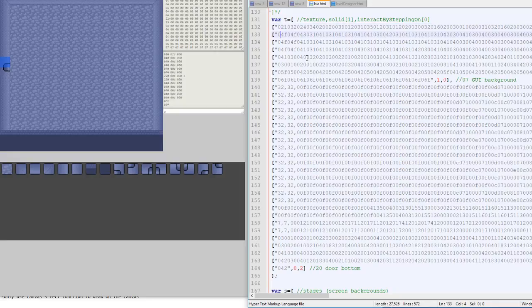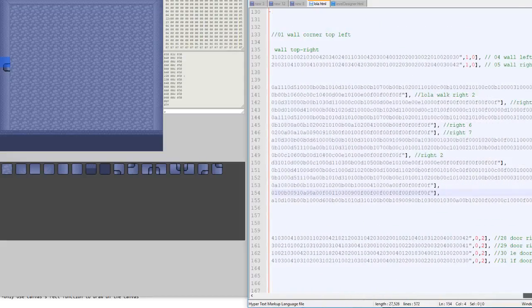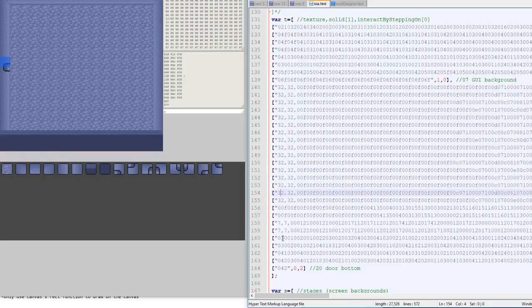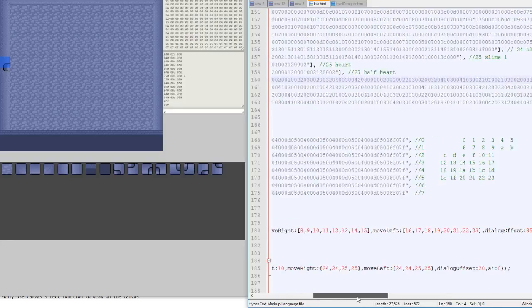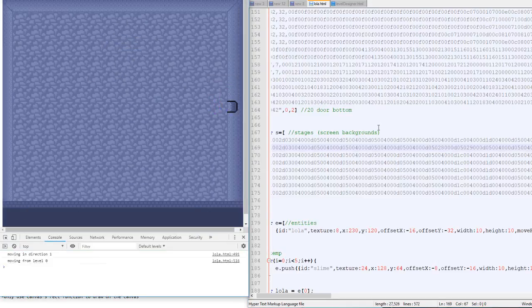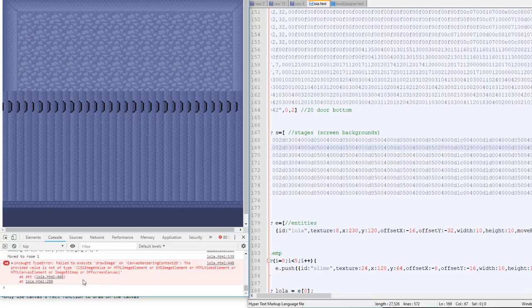So 22, 0, 6. Yeah, see, 22 is Lola. We want door right top, which is this one, 23, 24, 25, 26, 27, 28. So I think something's wrong with my level editor. It's getting the wrong IDs for textures. Let's try now. Nope.